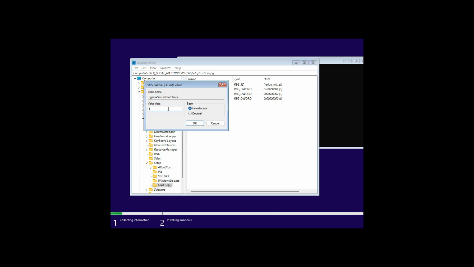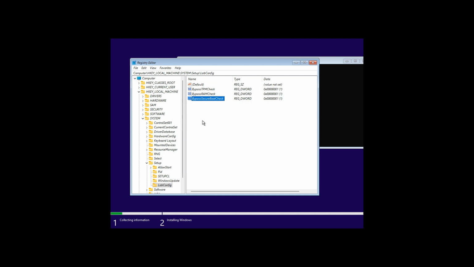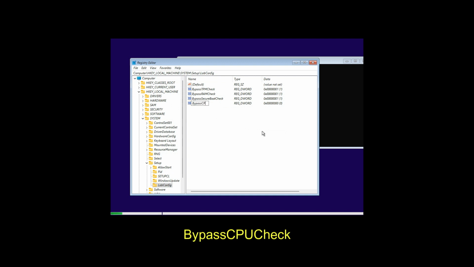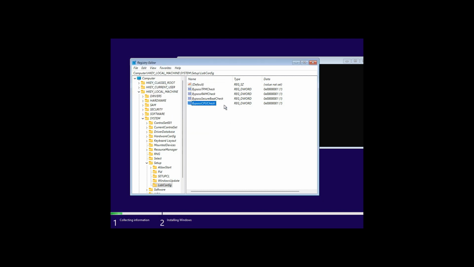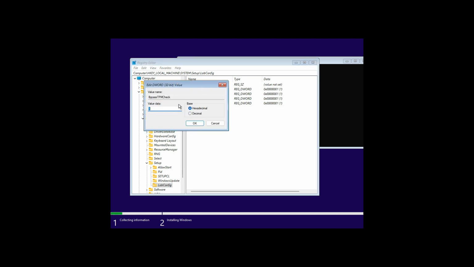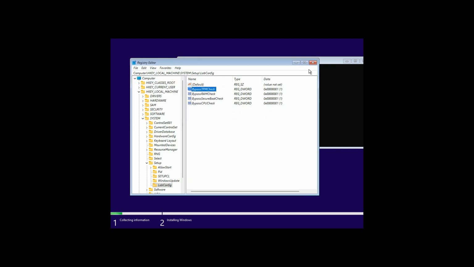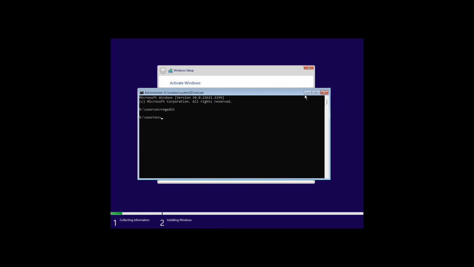After that, change the value to 1, and lastly, if you want to bypass the CPU, you can right click again and select the same DWORD 32-bit Value and type BypassCPUCheck. Okay, then you can double click again and set the value data to 1. Okay, all of the values are 1 here, you need to check. After that, you can close the pop-up from Registry Editor. You can close here. Here, you can close again.